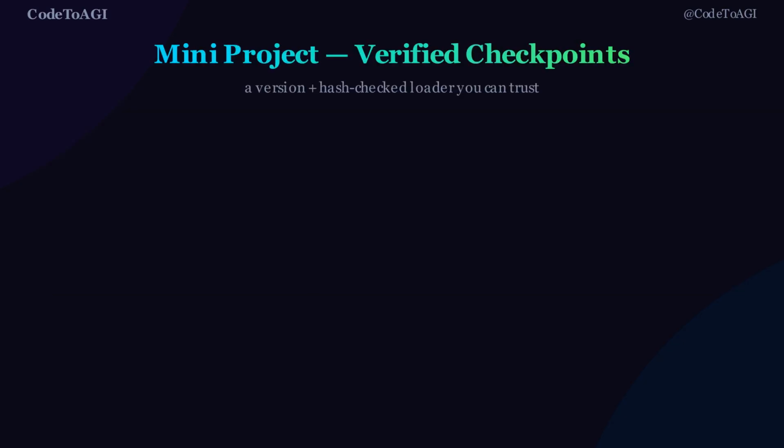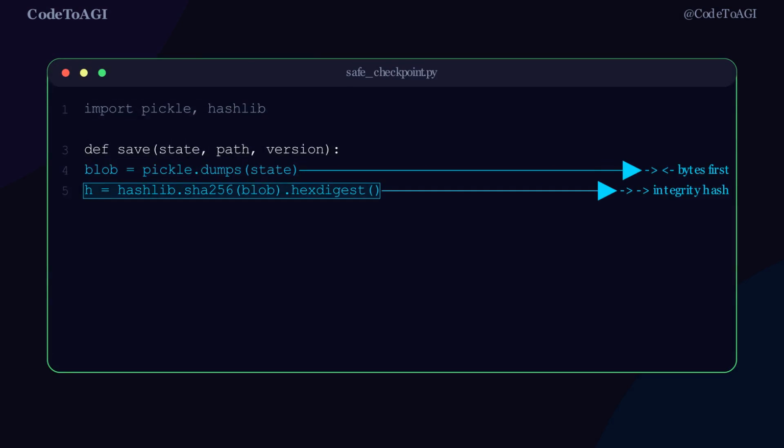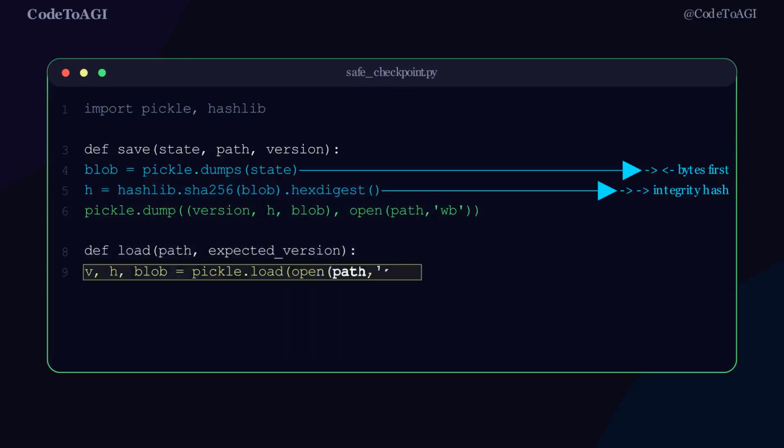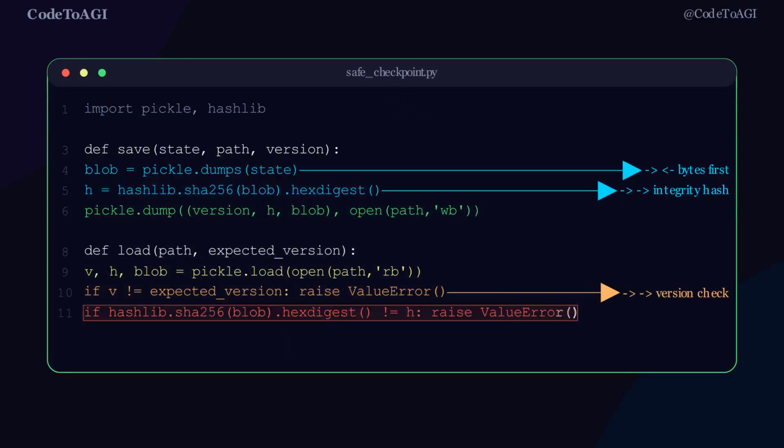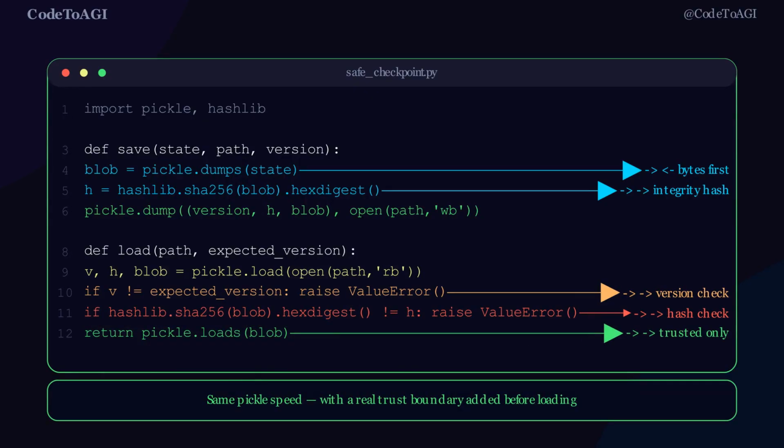Mini project, a safer model checkpoint system. Step 1, store a version number inside every checkpoint dict. Step 2, store a hash of the weights alongside them. Step 3, on load, verify the version matches your code. Step 4, verify the hash before trusting the data. Step 5, refuse to load anything that fails either check. Same pickle speed with a real trust boundary added.